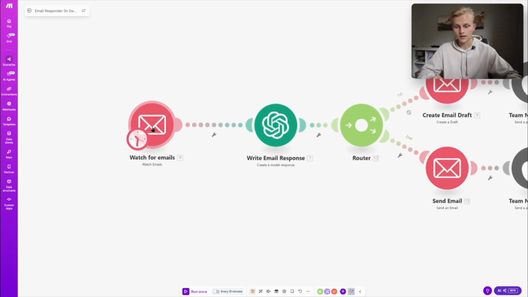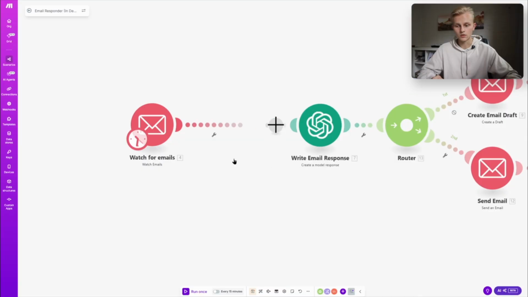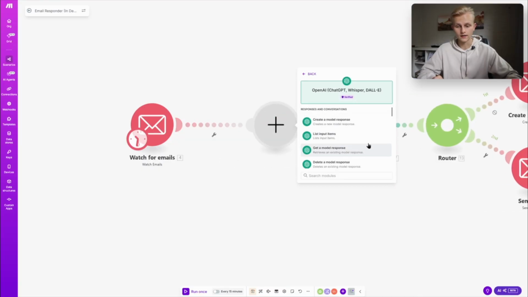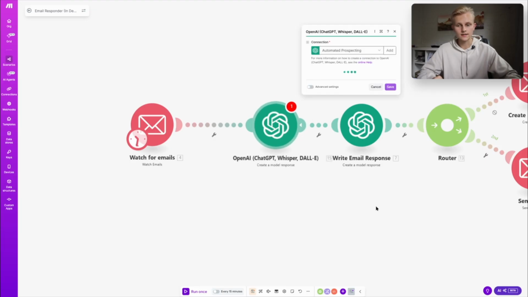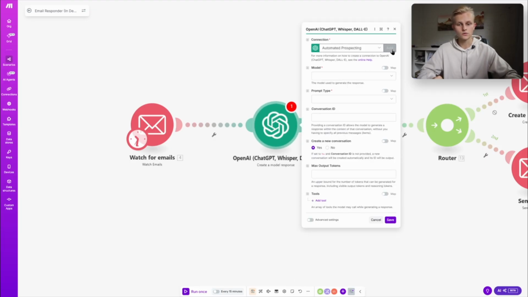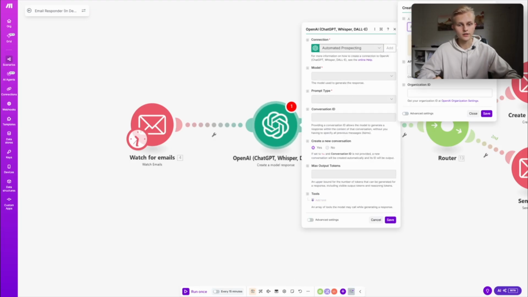Now, the exact step that we're actually using here, if we open up a module and we open the OpenAI account, we would be using create a model response. And then you would just set that up. So I'm going to show you how to create a connection. You would just hit add, and it's going to ask you for your connection name. So you can name it whatever makes sense to you. And then it's going to ask you for an API key.